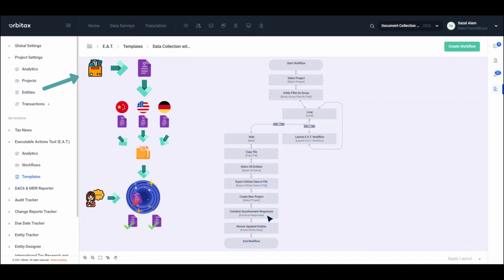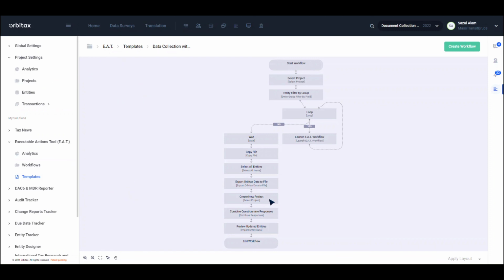Once the manager reviews the combined responses, the data can be imported back to a new project with the Create New Project node that we used above, or can be updated into the same project if we don't use the Create Project node. That is all for this video. In the next video, we will see how to launch this workflow and how it executes these nodes, and steps we have to take before we launch it.